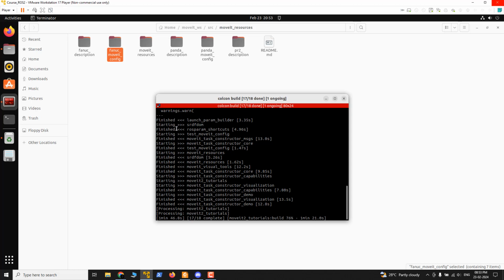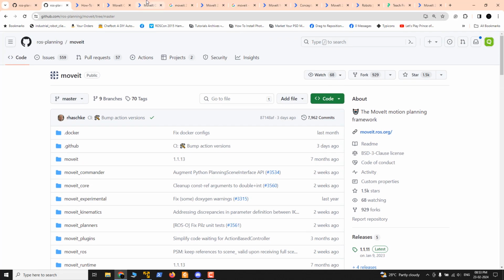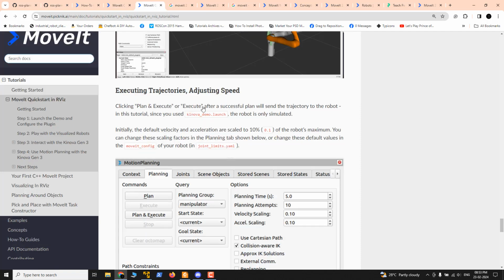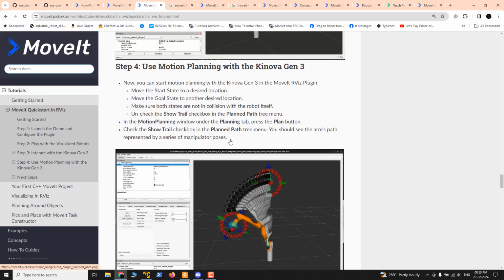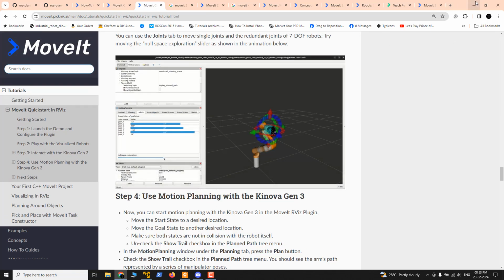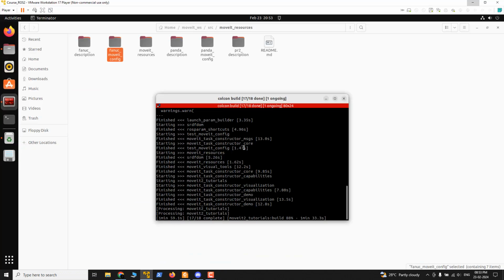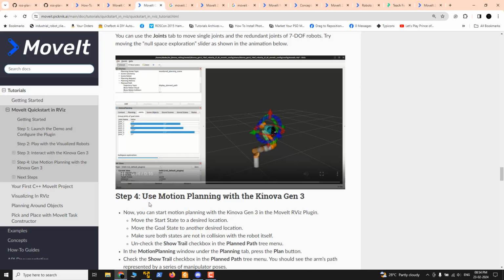So this is how we are creating the setup assistant, guys. The MoveIt config we are creating using the setup assistant, and after that you can do the planning like we have done for this demo.